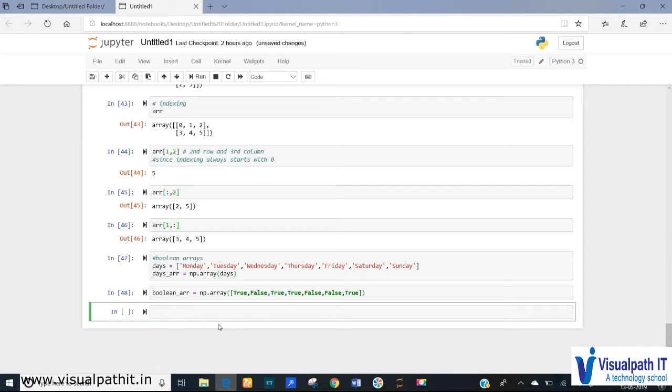Now let's filter out from the days array. Okay, so I'm defining days. I'm filtering the days array using the Boolean array. Okay, so I'm sending the Boolean array into this days array. Sorry, days array. Okay, so Boolean array into days.